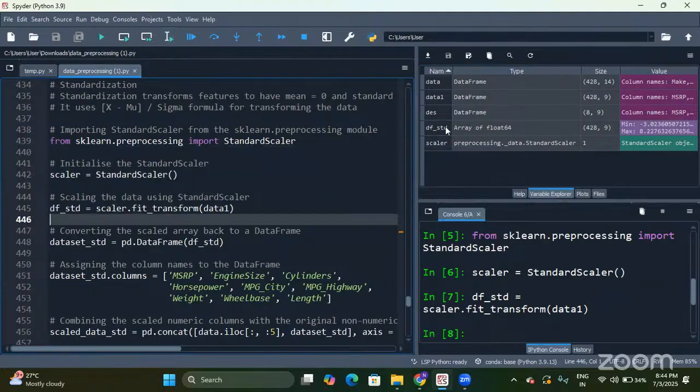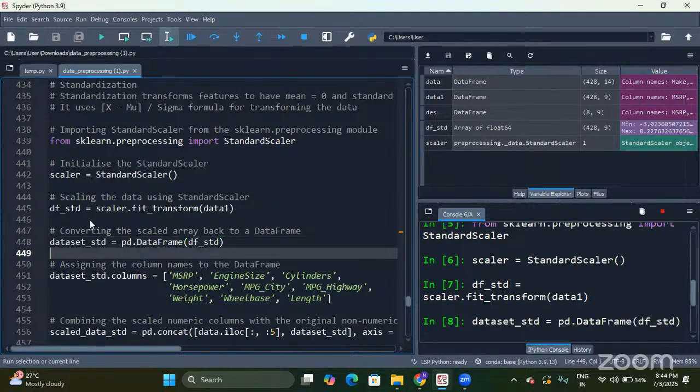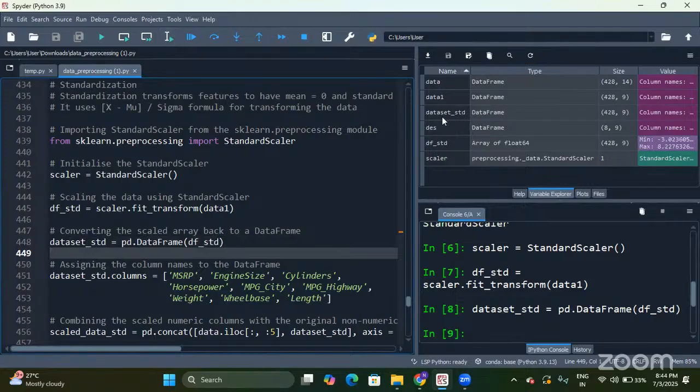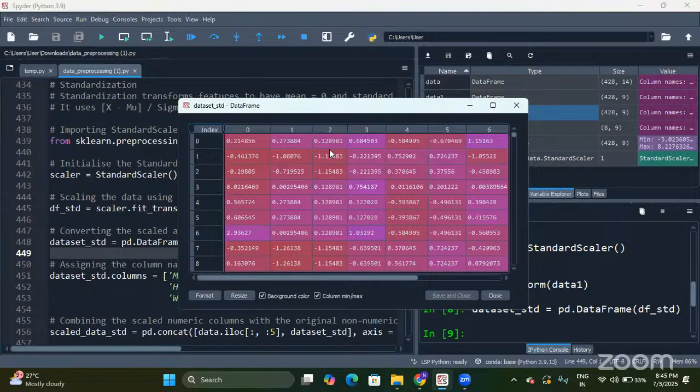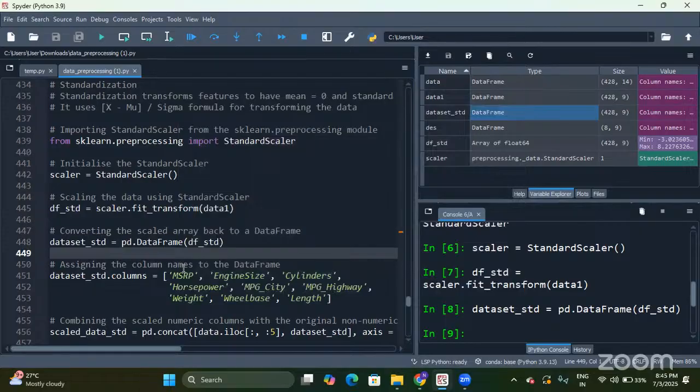And I can clearly see df_std is an array object. It is not a data frame. I'll convert it back to a data frame, and the results get stored in dataset_std. So it is a data frame. How many rows? 428 rows and 9 columns. Done. But there are no column names for this data frame. That is because I have converted it from an array. So let us pass the column names for these columns.